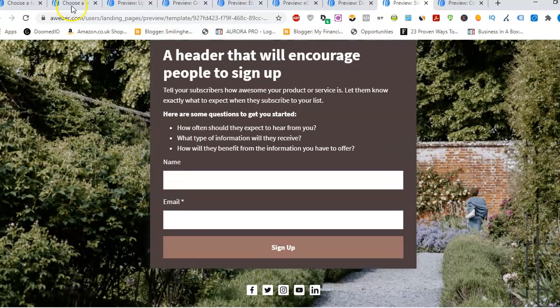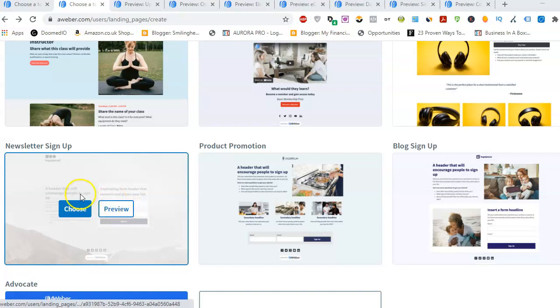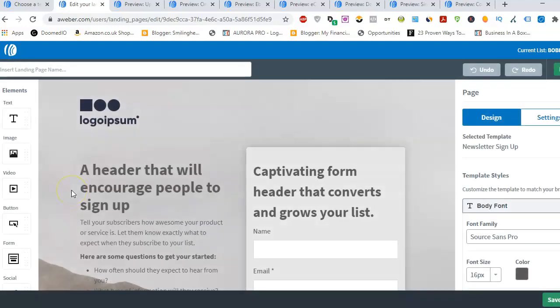Okay, so let's go back in now and see how we can go about actually creating this landing page. Okay, so once we see something that we like the look of, we can preview it first if we want to, or just go ahead and choose it, and it will load, and we can then start to work on it. So on the left is elements. These are things that you can drag and drop into your landing page building section. So the things we have here are text, image, video.